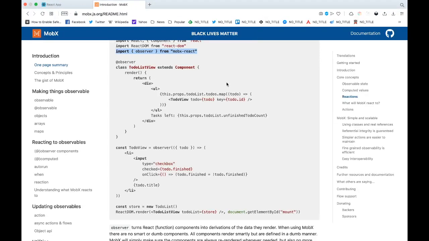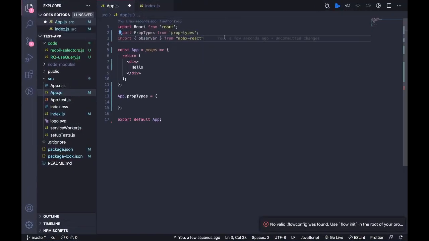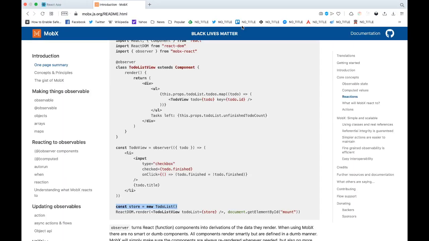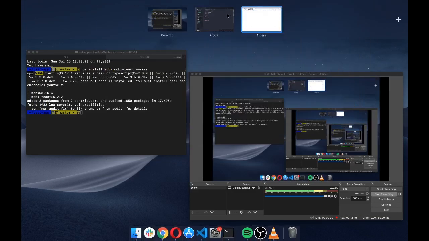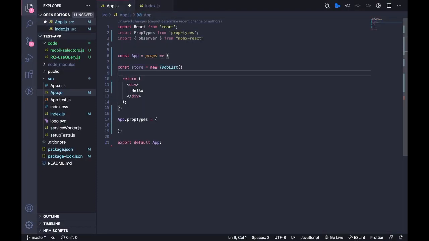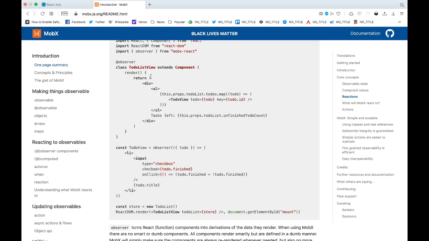Let's put this over here, and then first I'm going to create the store, which we just did. So store will be new to-do list, and then we need to put this store inside our props. Instead of sending this as props, I'm going to have it here itself. I'm not going to send it as props. I'm just putting this inside the component itself.